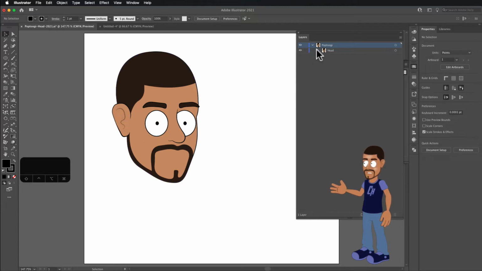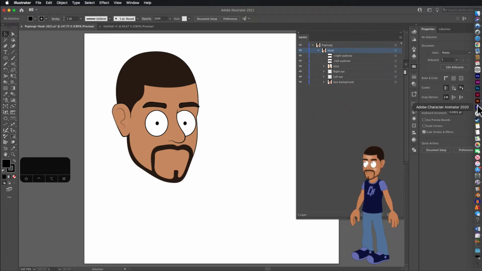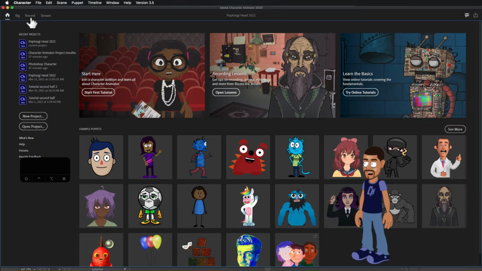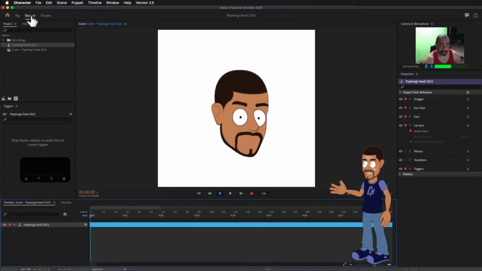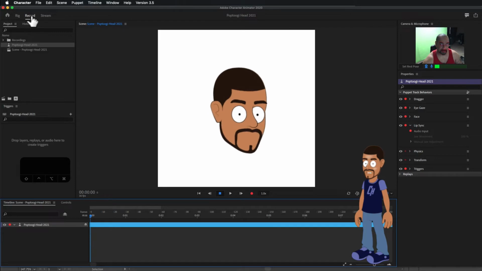And here are all the parts. It's in layers. I have a group called head. And then I have the right eyebrow, left eyebrow, nose. The eyes are separated by pupil and eyeball. And these are all named correctly. So when I open them in Character Animator, the Character Animator file is reading that Illustrator file. So you can see right now it's following my head and my eyebrow movements.